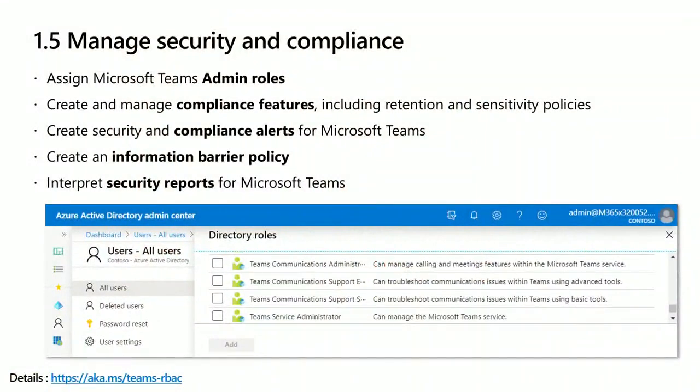The Teams admin needs to understand when to use and how to apply those features, such as DLP policy, retention policy, sensitivity label, threat management, and information barrier policy. How would you define the segment and information policy with a given scenario?